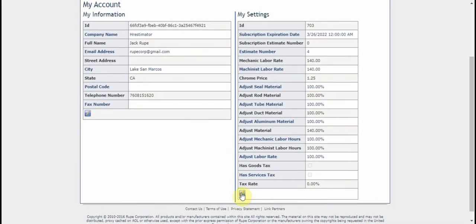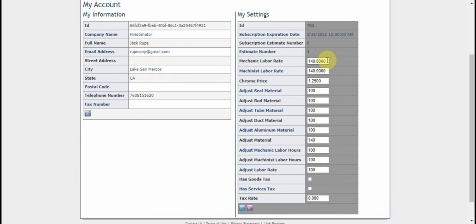Now, you're going to want to change this and make sure you get your hourly rate in there. So we're going to put in $140 an hour on mechanic labor, $140 an hour on machinist labor, $1.25 chrome price. We're going to adjust raw material, adjust material to 140. That's 140%. You know, prices have gone up tremendously. You want to check all these and make sure.